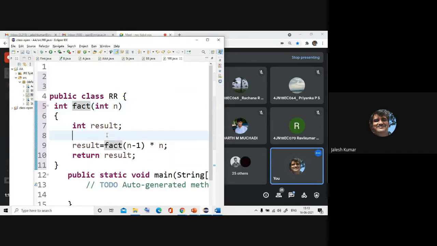And in recursion, the main task is that somewhere you have to stop this, because recursively it is invoking. Somewhere it has to stop. That condition should be there. Let us consider if n is equal to 1, we have to return 1. So this is what this particular factorial is returning.